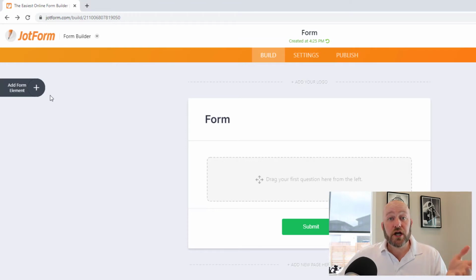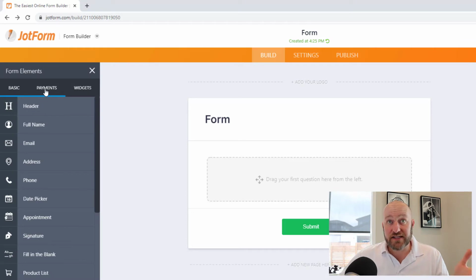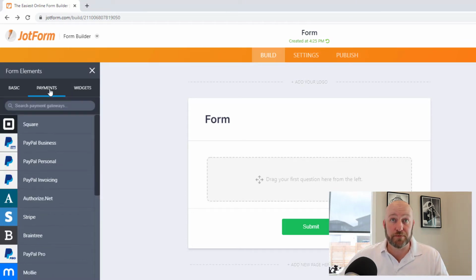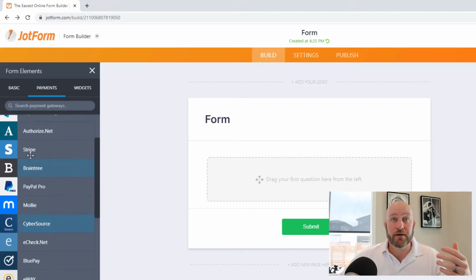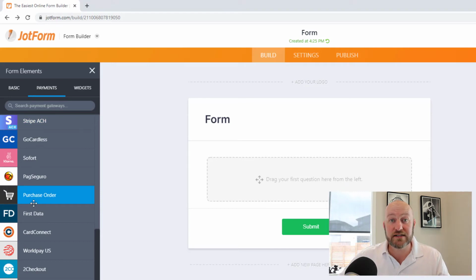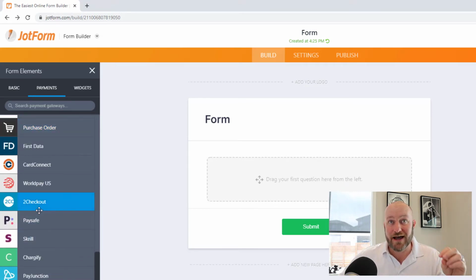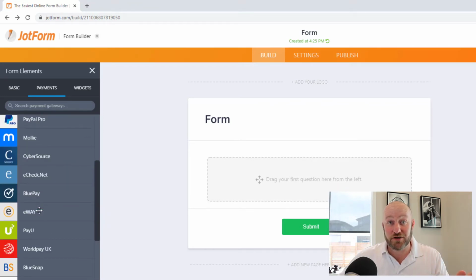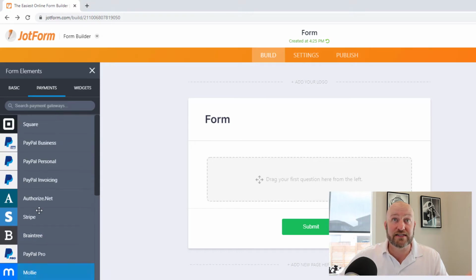So to start, you're going to want to go to the left-hand side of your screen and add a form element. And you can click on the second of the three headers here and switch on over to payments. And this is pretty incredible. You can see that JotForm allows you to process payment through a number of different payment processors. Whether you're on PayPal, Authorize.Net, Stripe, Braintree, all of these different ways that you might be accepting payment, it's almost guaranteed that the payment processor you're working with is going to be available here inside of the payments.